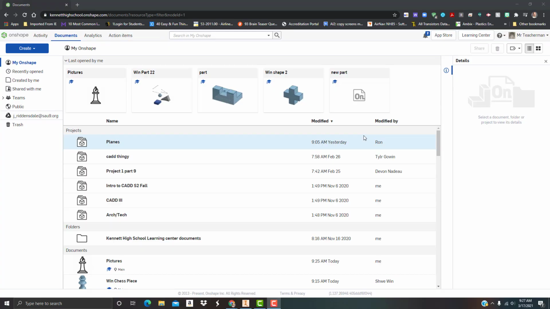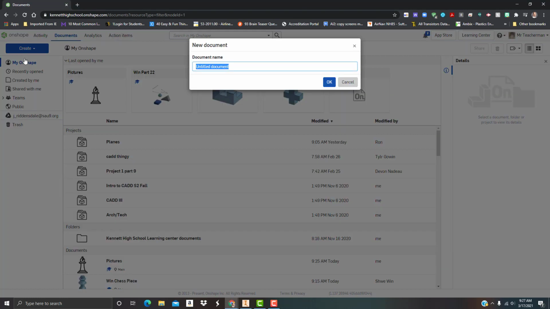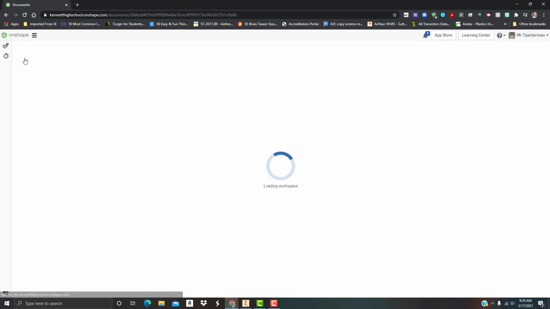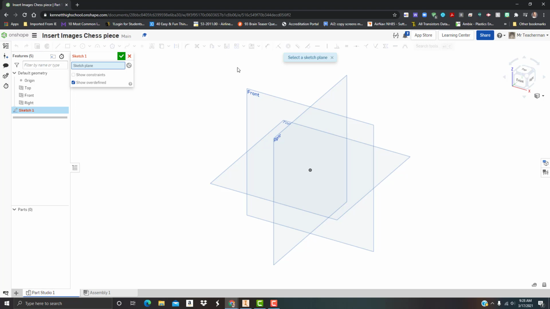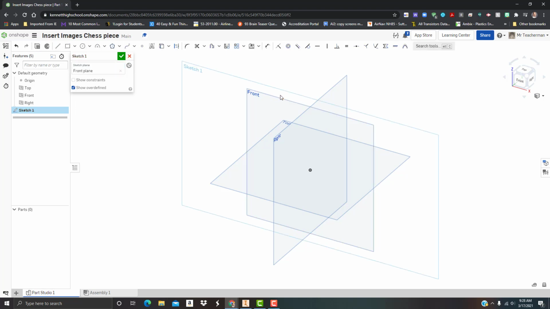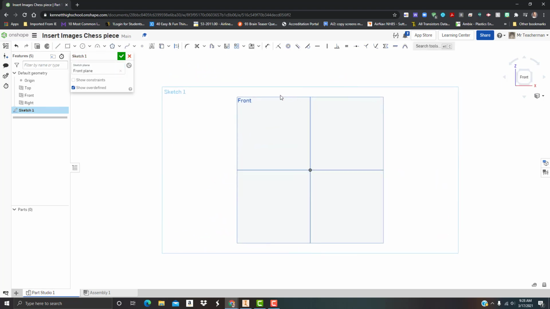Good morning. I'm going to show you a quick tutorial on how to insert images in Onshape. Start with a document. Next we're going to start a sketch. I'm going to use the front plane. Type in N for normal to view so I can see it directly in front of me.